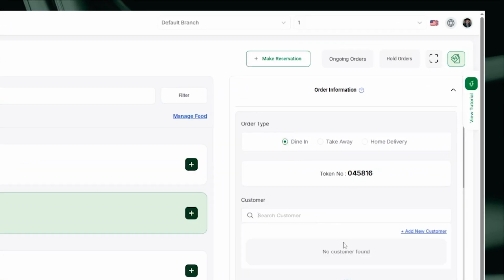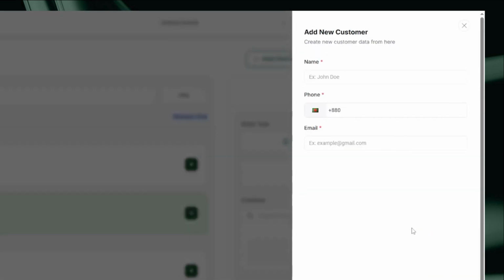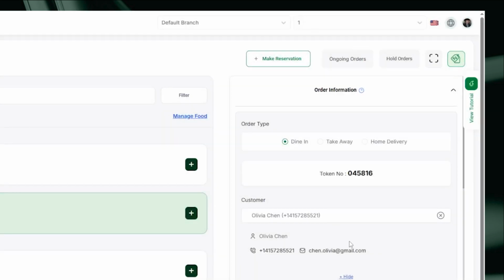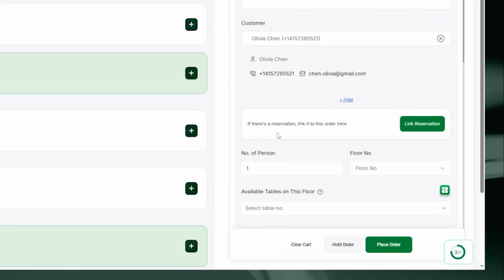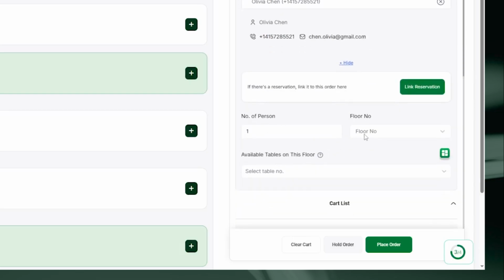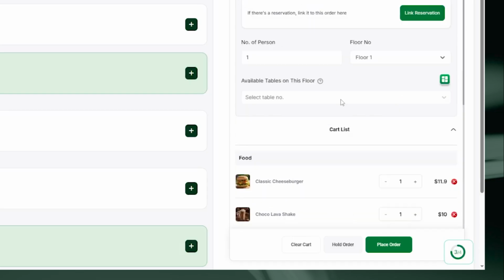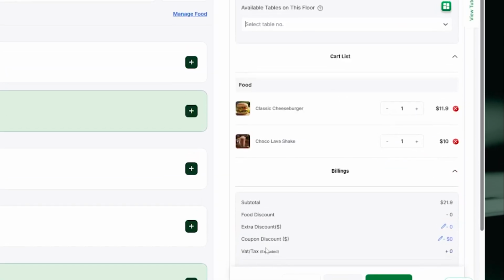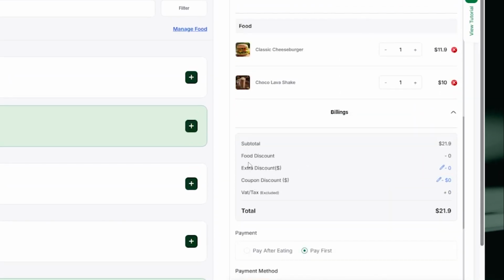You can select whether the customer is a walk-in or add a new customer by entering their name, phone number, and email. If needed, you can also link the order to a reservation. You get the option to add the number of people, floor number, and table number. The cart list shows all items added to the order.